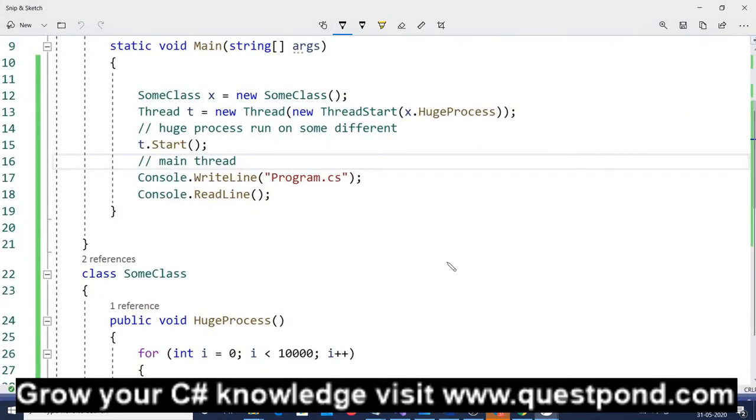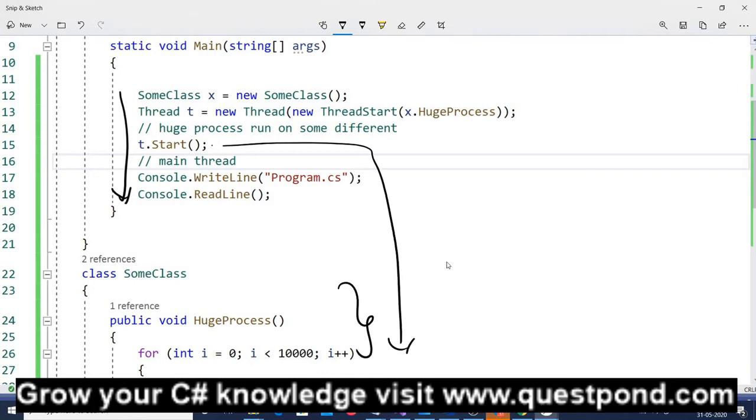So basically we will have a main thread, which will keep running, and it will also run Program.cs. And this t.Start, when he says t.Start, this Some class, this logic out here will run on some other thread, maybe t2. So this is running on t1, this is running on t2.